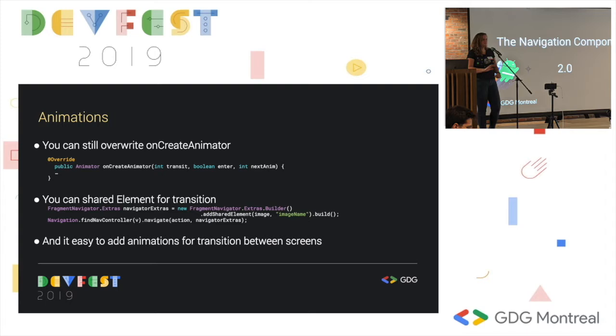Also, you can share elements with the other fragment. There is some code here. You can add navigator extras, that are the views that you want to pass to the other fragment's animation. So you can have a square that goes up between two screens and do something like that.